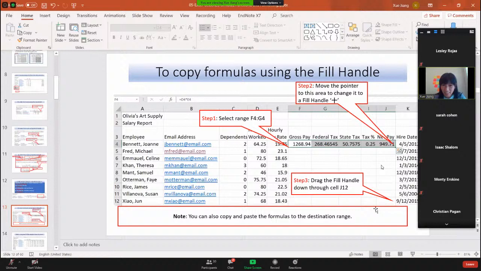The next step is very easy. Now, once we've finished the first one, you can use copy and paste. It's the simplest one. Just as in regular copy and paste, select the first row and paste to the other employees. The other way is to drag. How to drag? Step one, select this range. Step two, move your pointer to the corner, and when it changes to a cross, you drag it down. And then you will get this image.